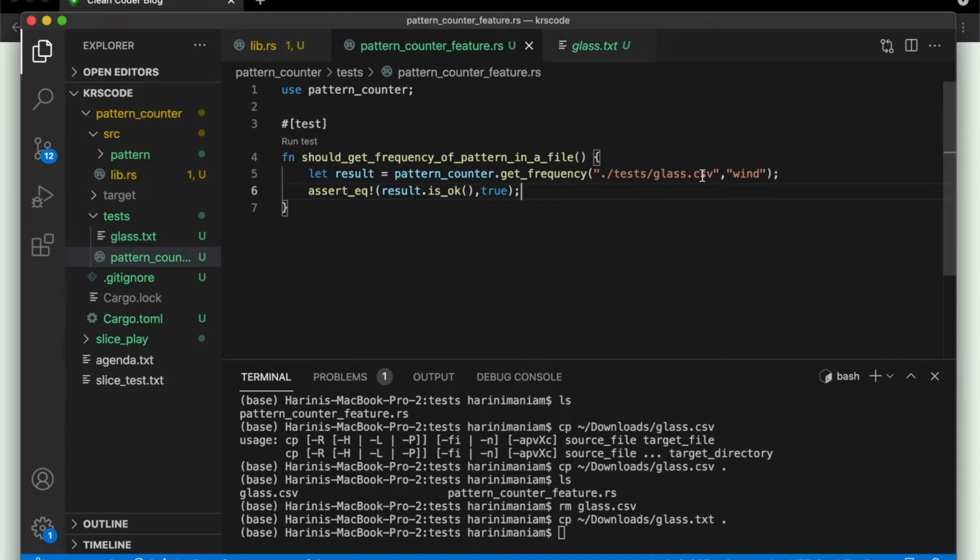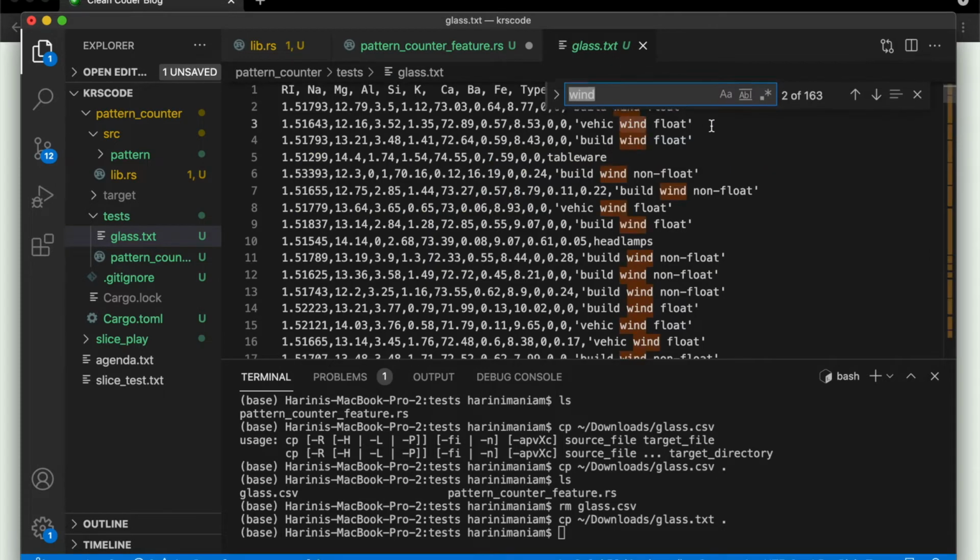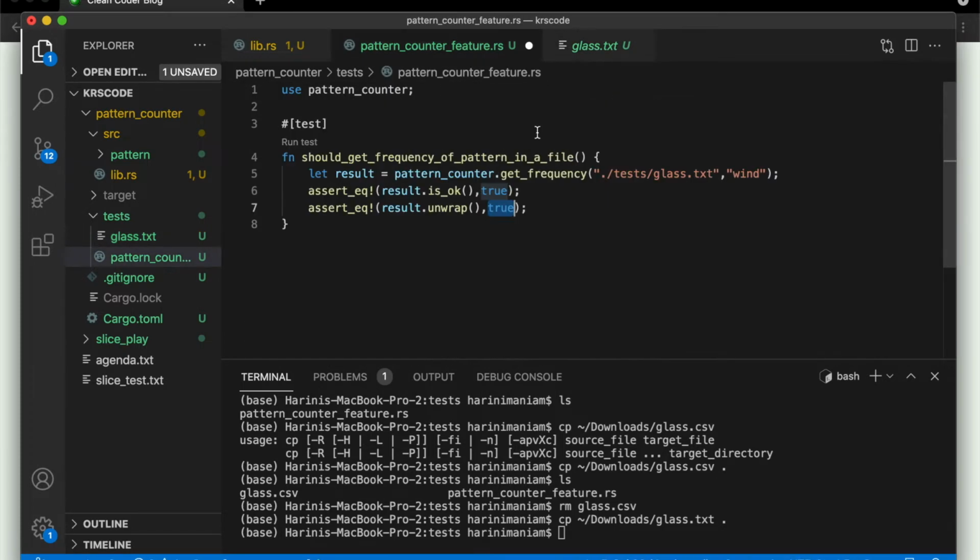So glass.txt is the one we are going to use here, and wind, and when I am unwrapping the result, then it should be how much it is, 163. Yes, so that is what I am expecting. So this is our acceptance test or the integration test for this context.